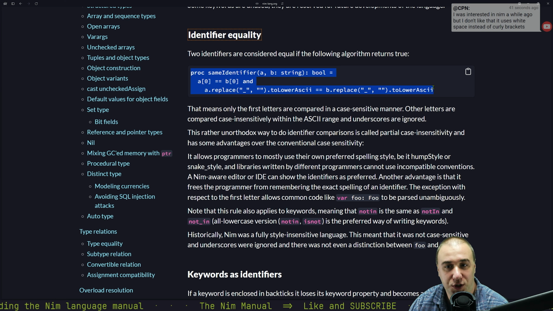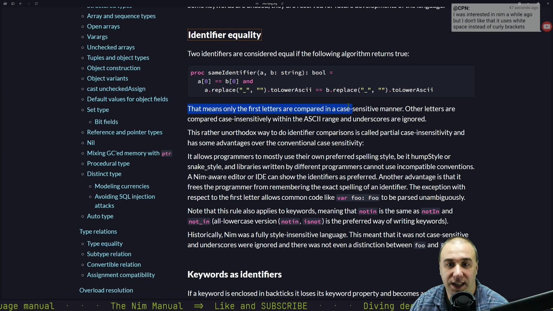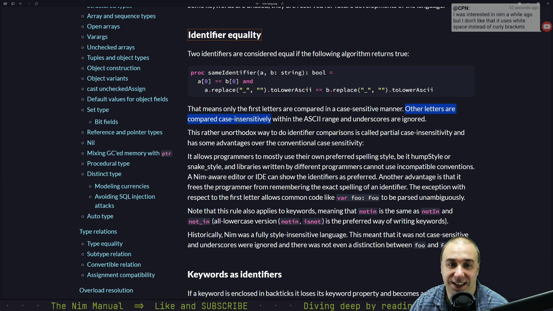Okay, so this is super awesome. That means only the first letters are compared in a case-sensitive manner. Other letters are compared case-insensitively within the ASCII range, and underscores are ignored. Exactly. That's the crazy part. We already went over that.